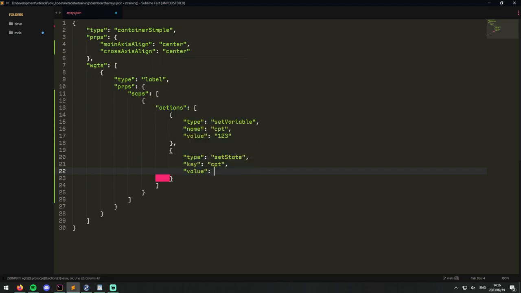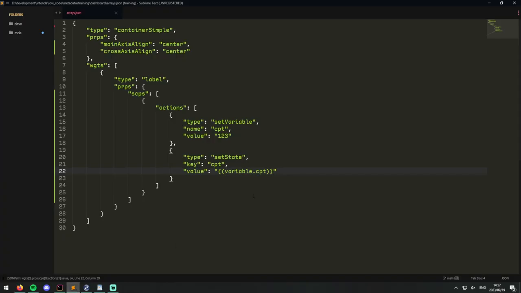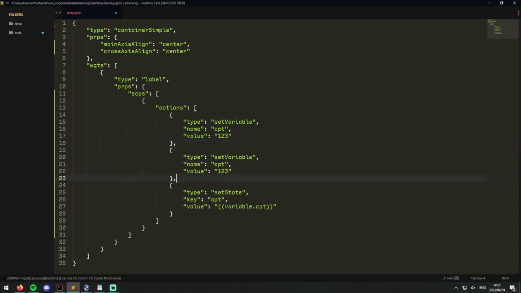This is also just a different kind of accessor, but now instead of going state.id.key, we're going to go variable.name of the variable, which in this case is CPT. So now we're doing a set state using the variable value for the caption, which is C123 being the label being set. We can also have multiple variables being set and use multiple variables.